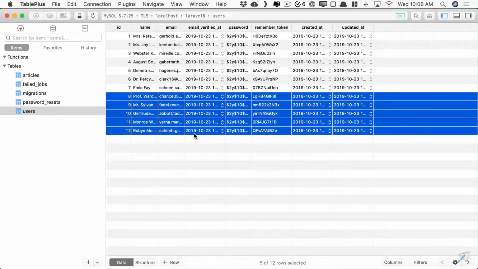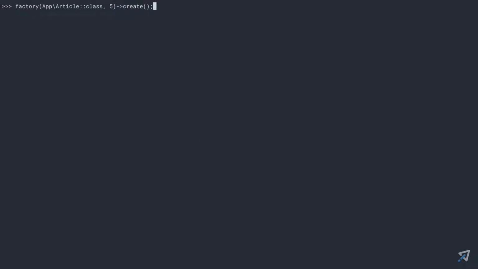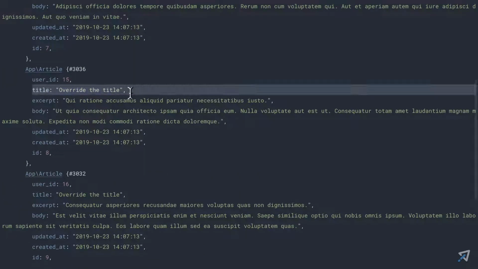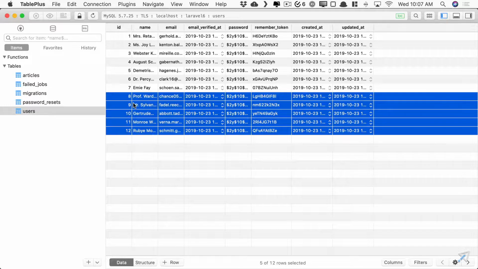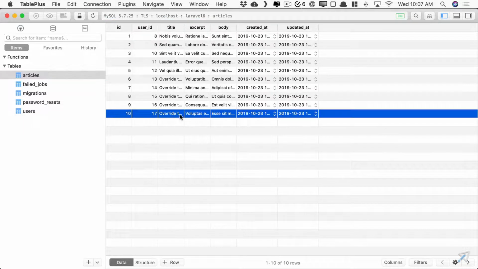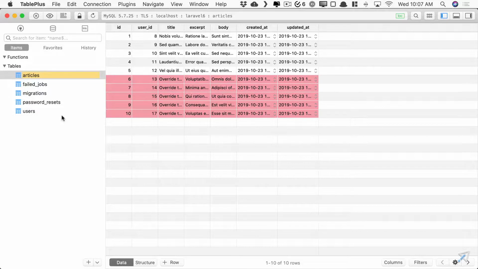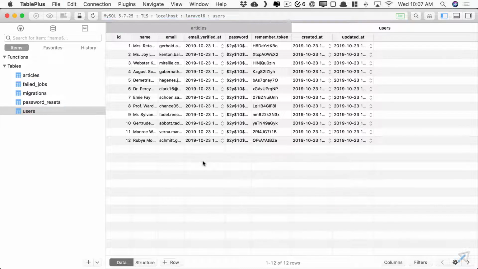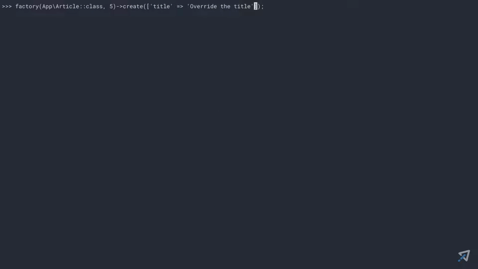However, there will be times when, for example, you want to create an article, but associate it with an existing user. So when you call the create method, you can provide any attribute overrides. So for example, I could say override the title. And now when we run this, we'll have 5 new articles, but with the title equal to what we passed there. So come back, refresh, and there's the 5 new articles. Now I'm going to go ahead and delete those as well as those users we created, and then Command S to persist.